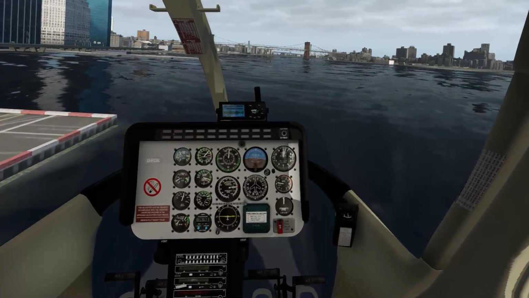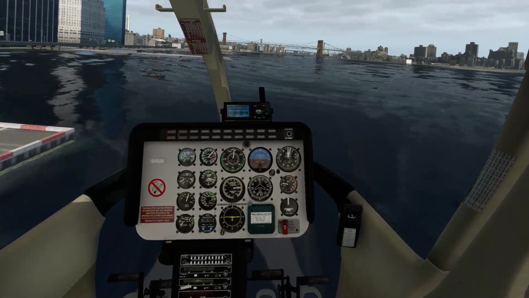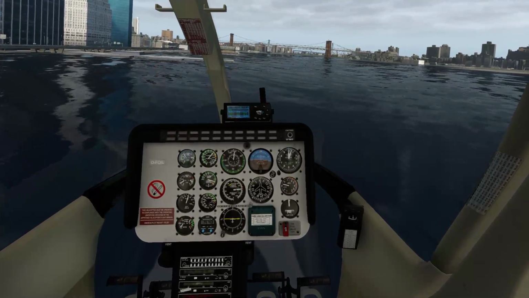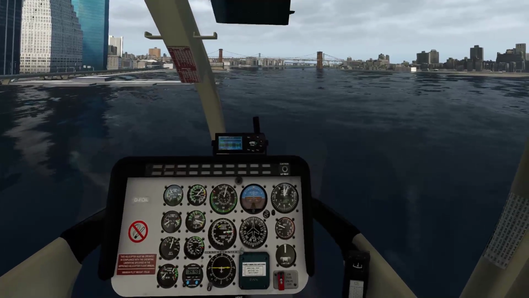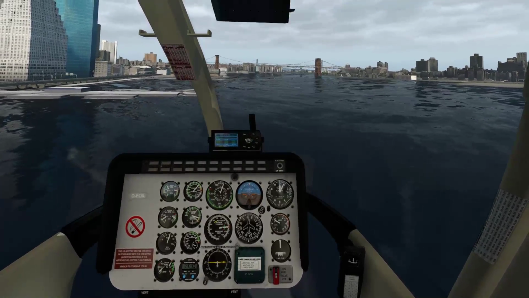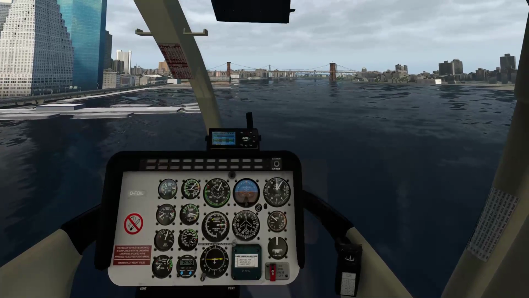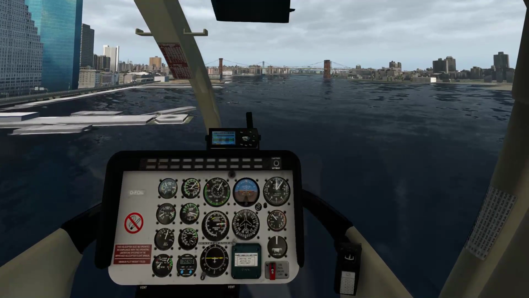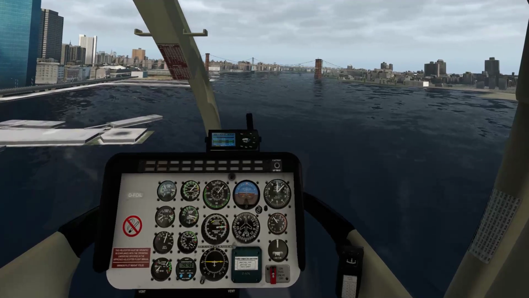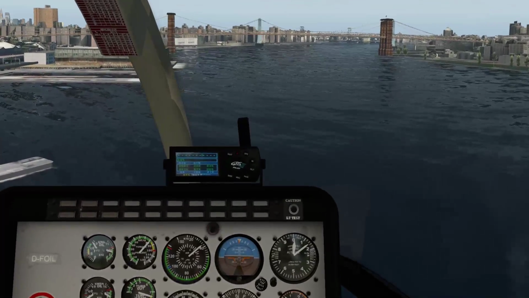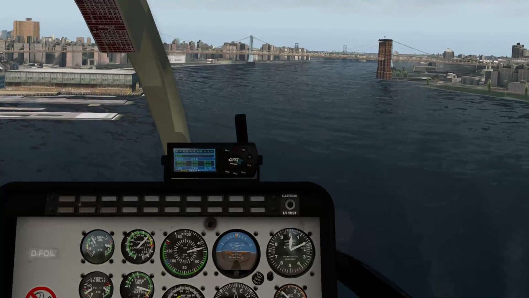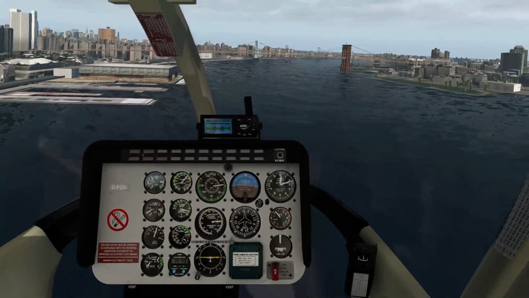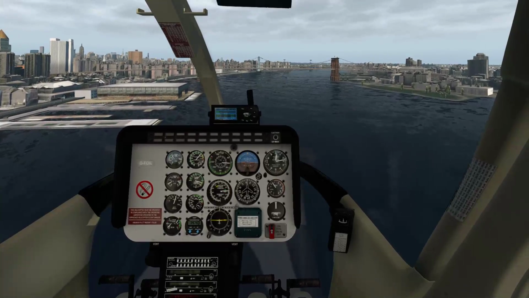So I'm almost pretty much max power here, so I'm just going to let the nose drop to about 5 degrees nose down, using pedals to maintain the direction that I want. And we just kind of accelerate up and away. Look at the power, it's right at 80. Nose is about 5 degrees nose down, and that gives us an accelerative climbing attitude.